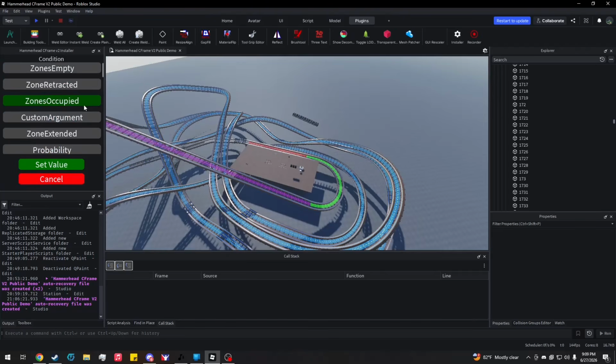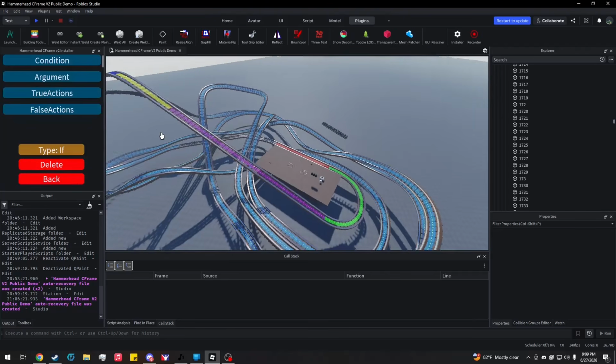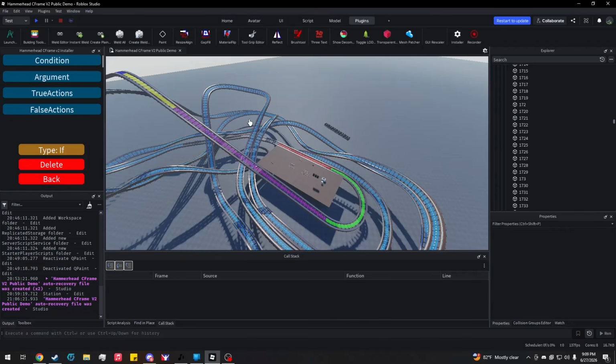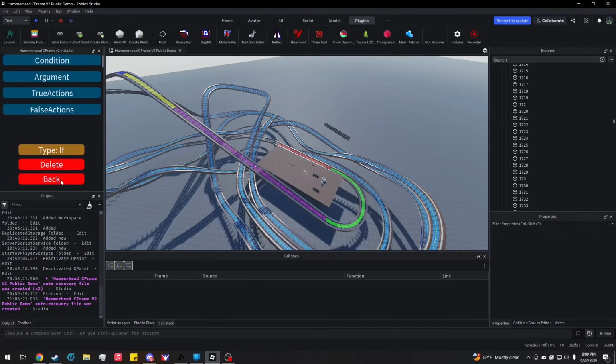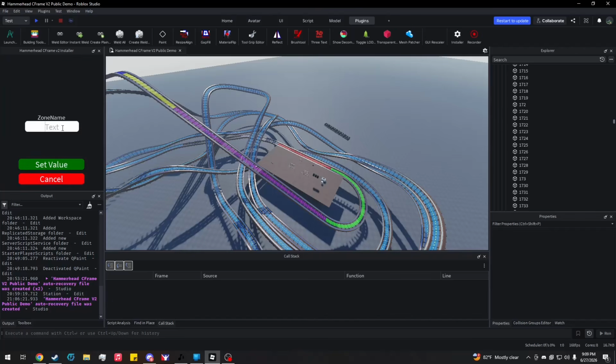Again, the condition is zones occupied. I'm going to set the zones later to these zones. So if any of these zones are occupied, the condition will be true, and it'll run the true actions. So I want the train to move slower here. So I am going to use a lift action, and speed, I'll set it to 5. And that'll be my last change active zone. Okay. Change active zone. And then I'll change it to lift park.